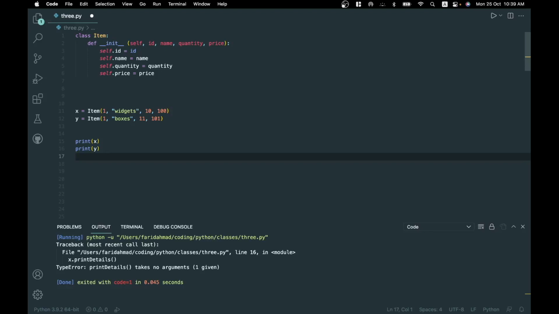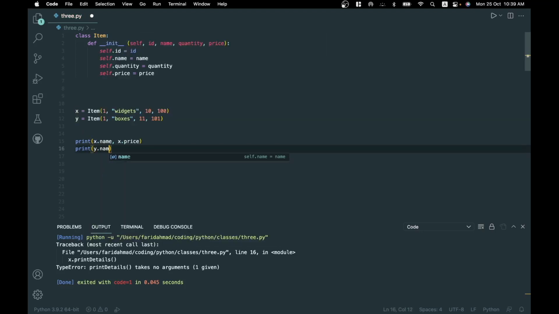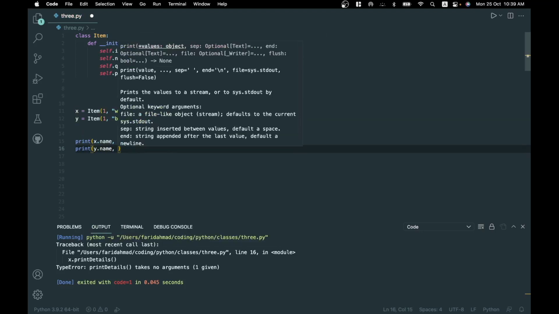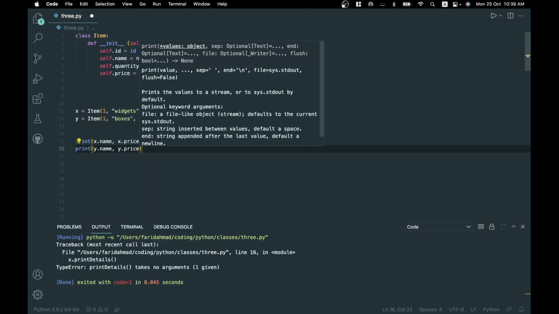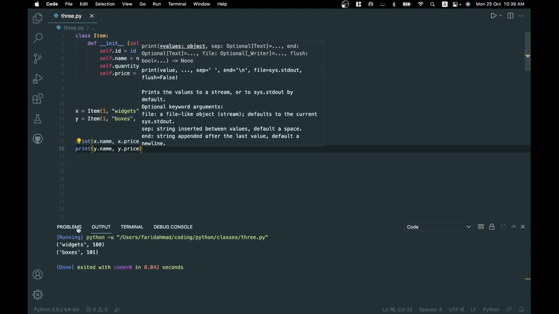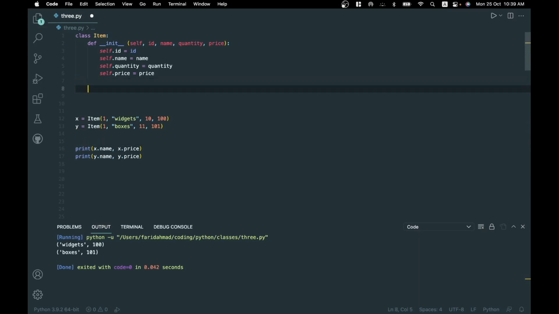So we have a class now, but let's add some more functionality to it. So for example, if I want to print the name and the price of each item, one way to do it is to just go print x.name and x.price. And for y also, I'll go x.name and y.price. And if I do that and I run it, the names, etc. are printed as expected. But because we have a class now, what we can also do is to define a function within the class to do this for us, and then it'll become easier. Let me just show you.